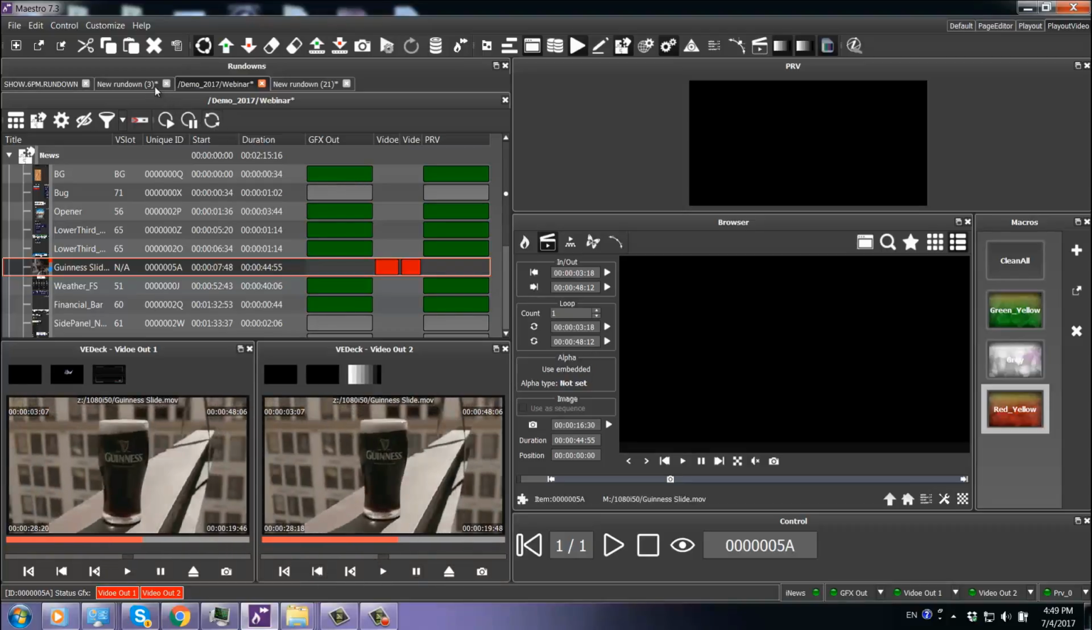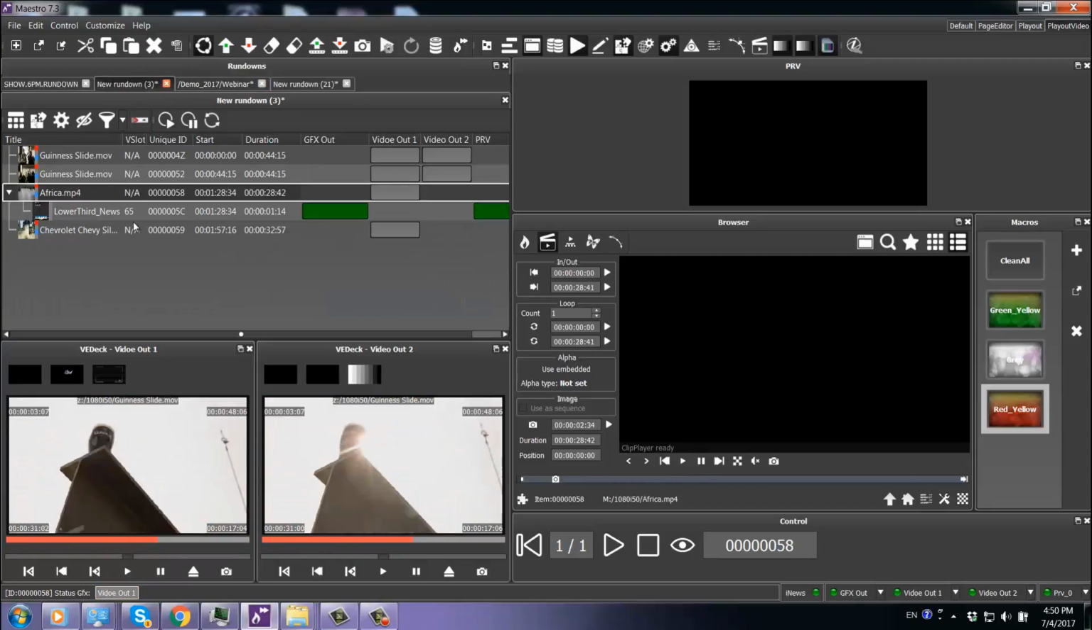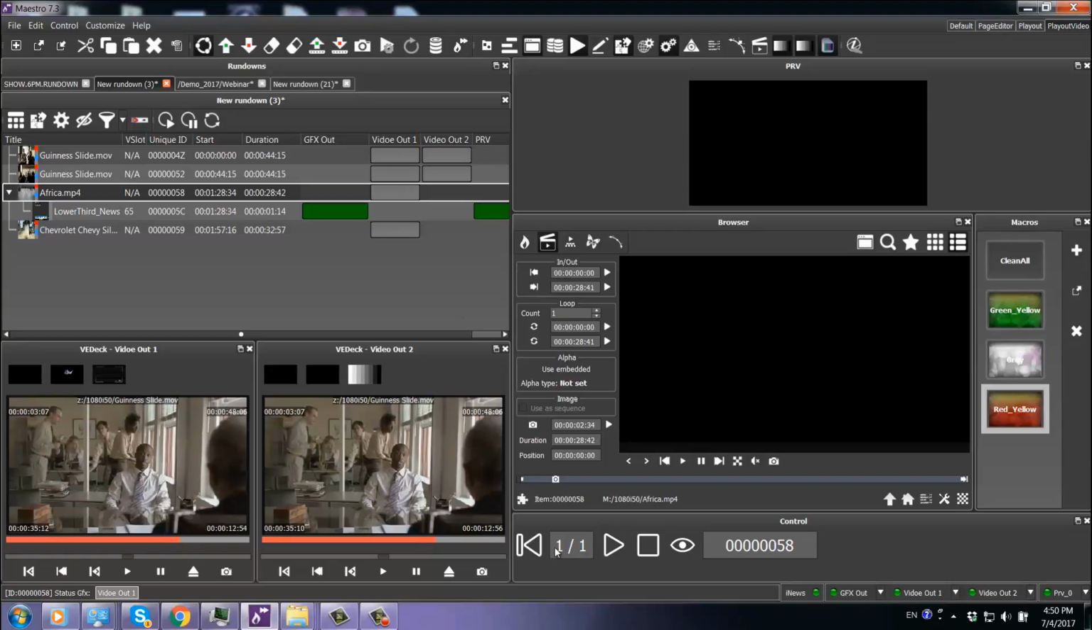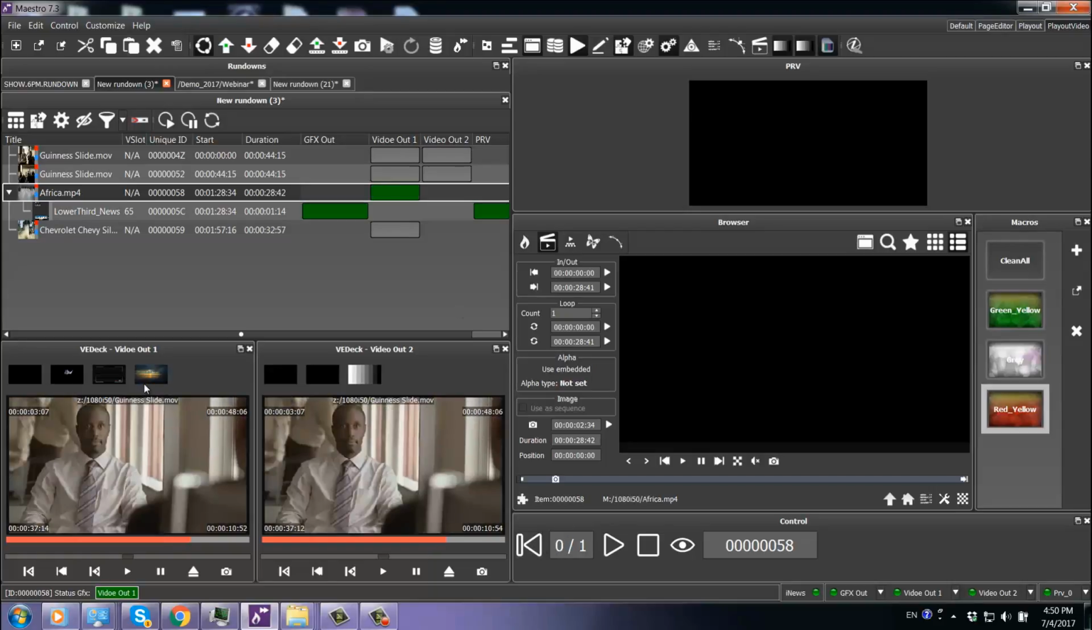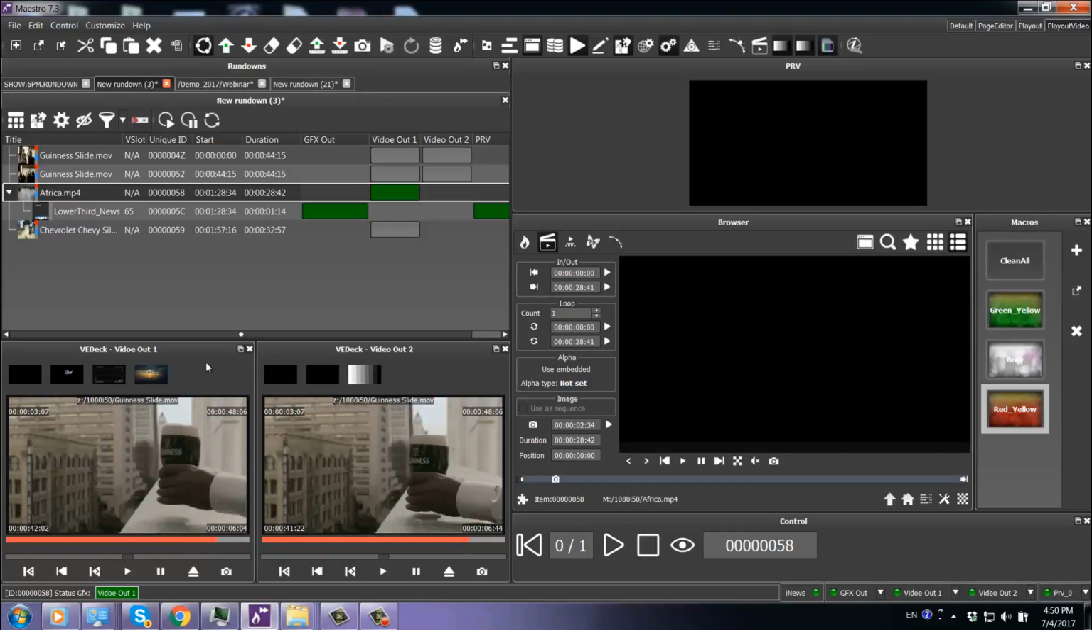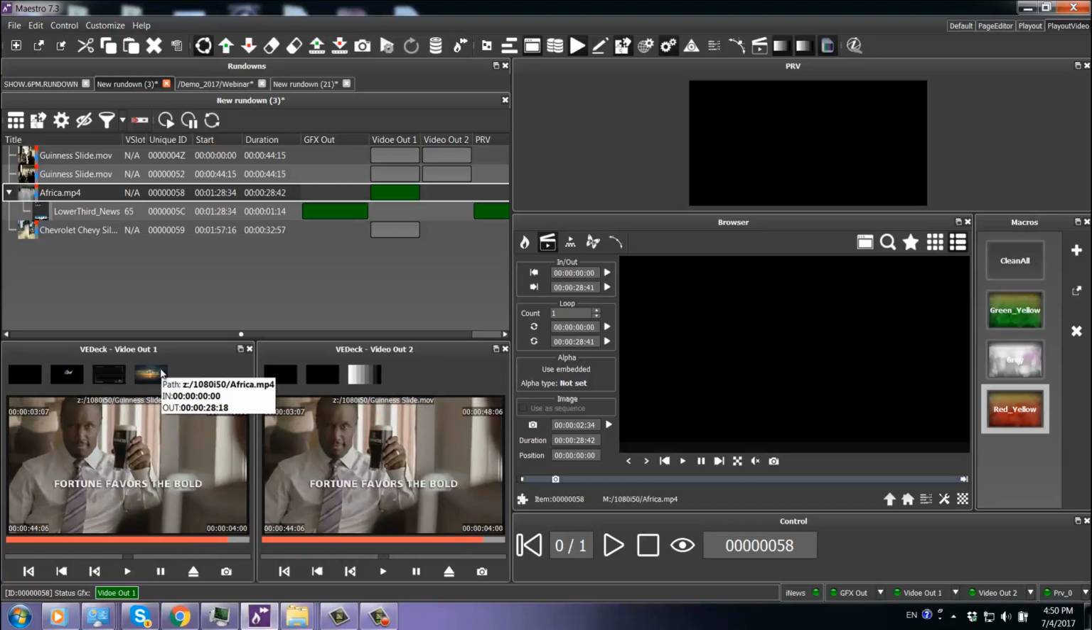If I select another video item that is assigned to the same channel, for example channel 1, I will load it. As you can see, it will appear as a loaded clip over here. We can see the name as well.